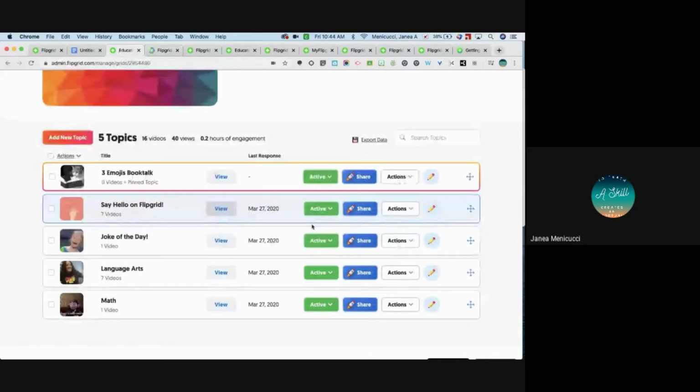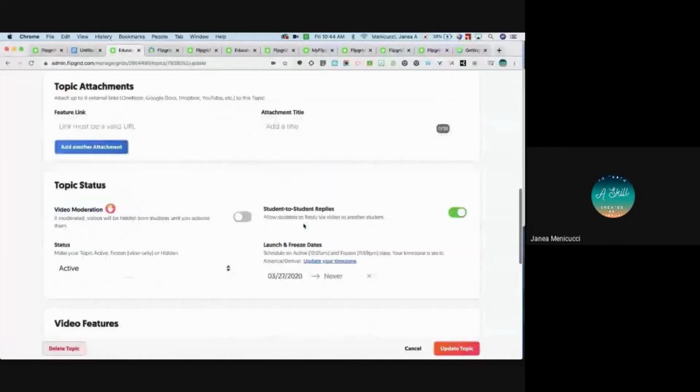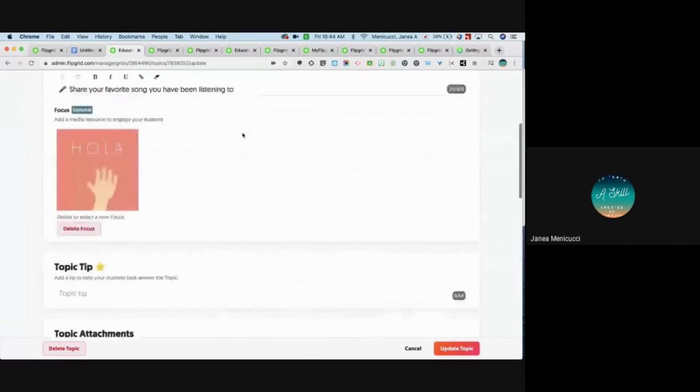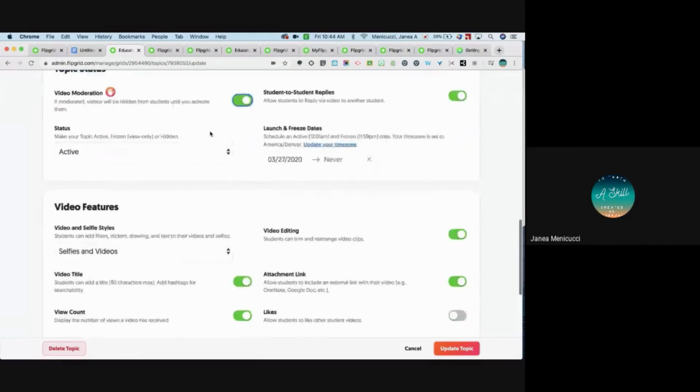I guess, yes, you can. So if I come in here and I edit my grid, this one, yes, you can. Under your topic status, you can be the moderator. When you turn that on, back under your topic when you're editing it, if you come down here, you can moderate and have them hidden until you release them. So students can give all of their replies. If you turn this mode on, then I can't see any of the videos until I release them.